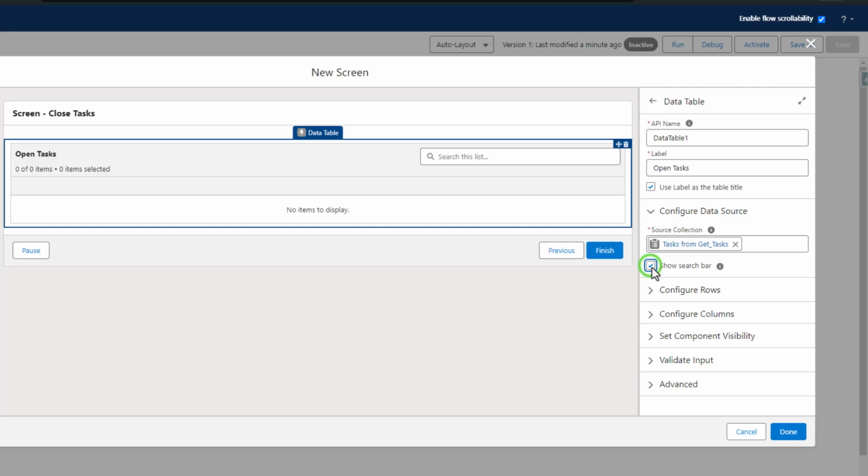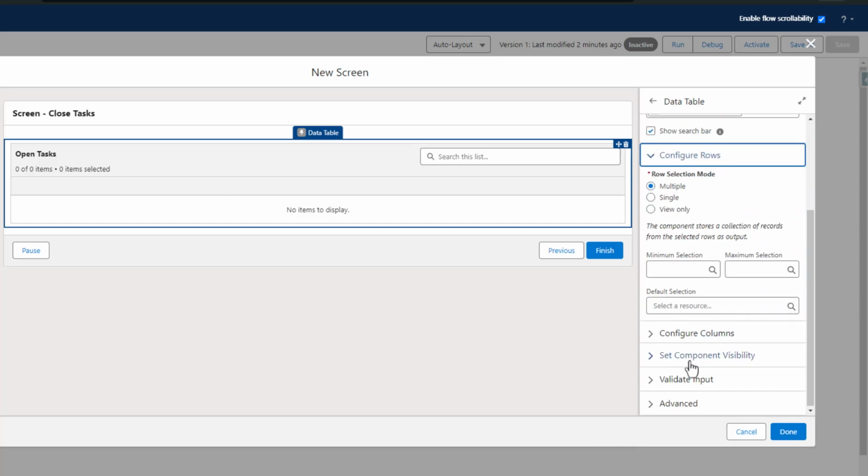You can show or hide a search bar here, and this will actually search all the fields that you have in the list. I almost always show this. It's a nice to have thing for users, and no one's ever complained about having more functionality in this component. And then the next two options for customizing or configuring the component are to configure the rows and to configure the columns. So we'll start with the rows, and you get three options here.